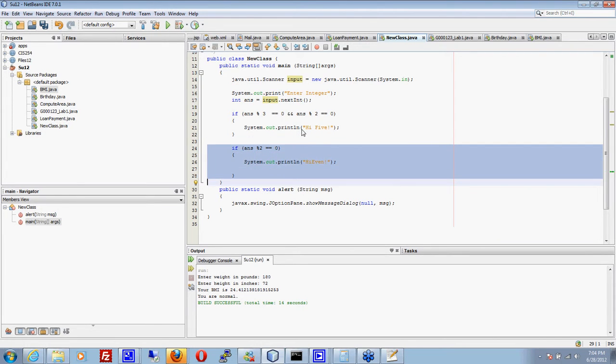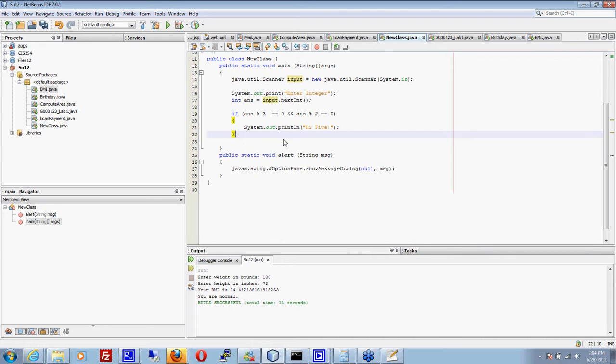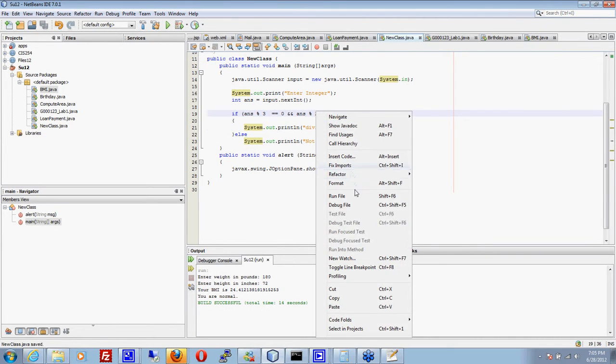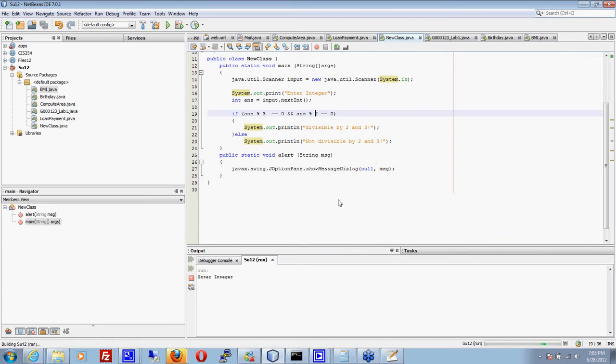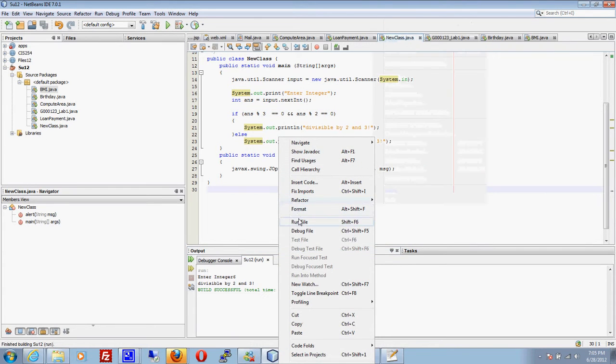Otherwise, simply, that would take care of that one. We run it. Integer, so if I enter 6, the answer would be yes. If I enter 9, then it would be no, because it's not.